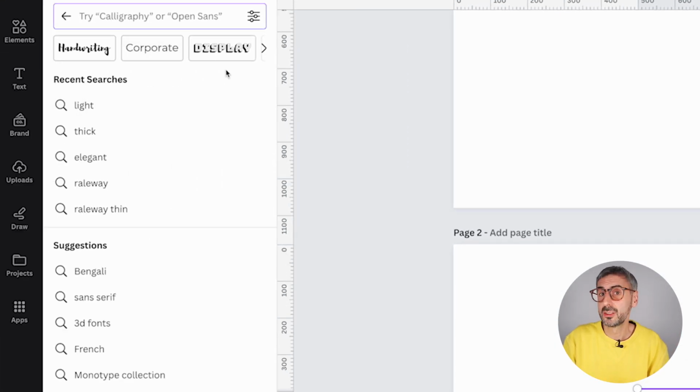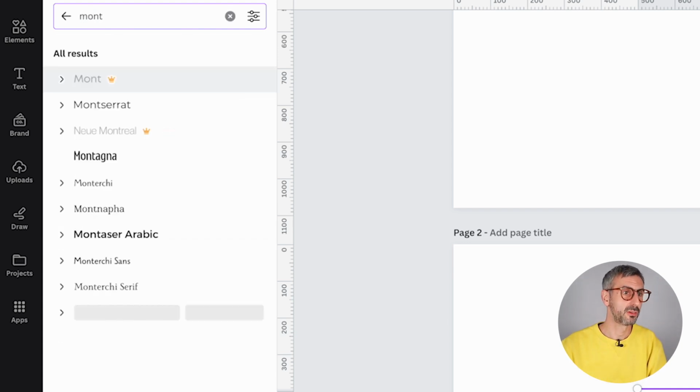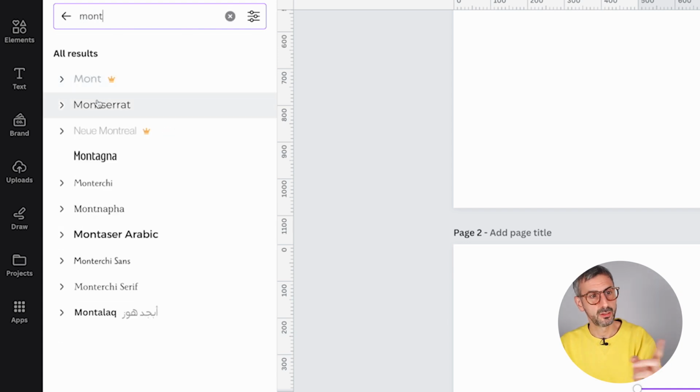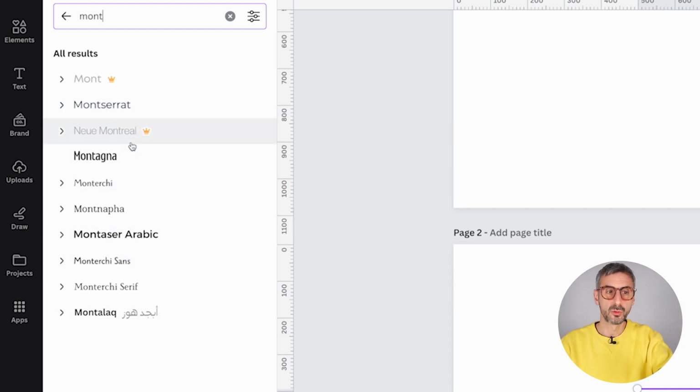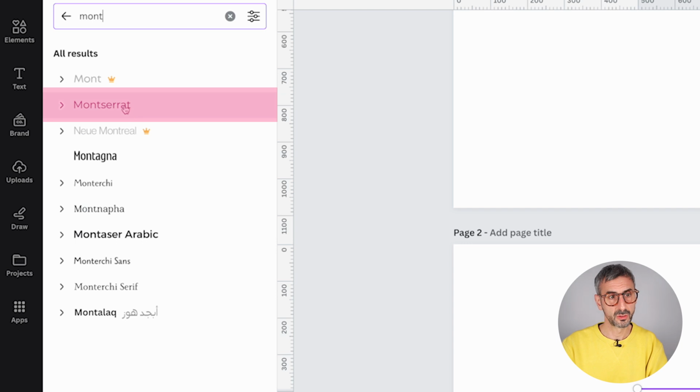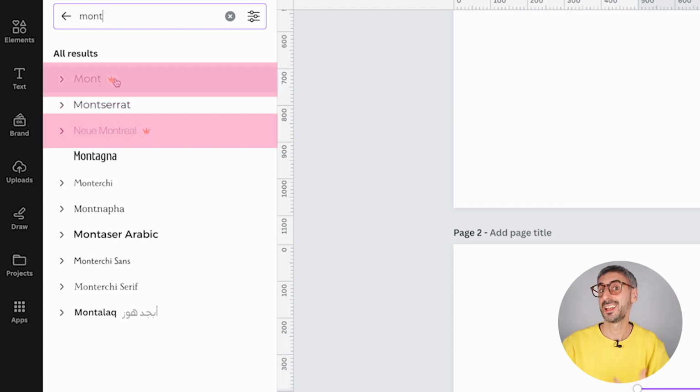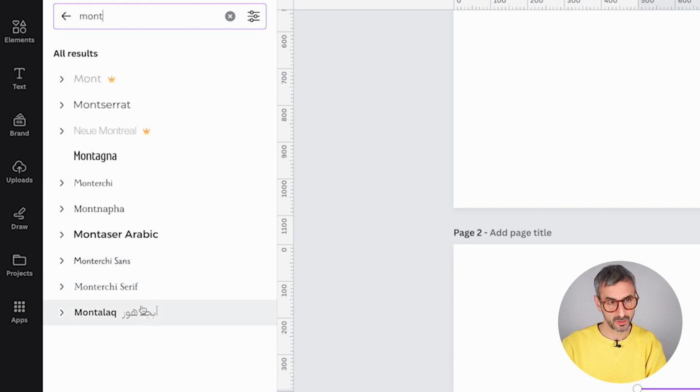So from here, you can search for a specific font if you know its name. For example, Montserrat. So you start typing Mons, and you see the different fonts that start with this letter combination. And in the results, you will see some free fonts, those without a little crown, and some Canva Pro only fonts. Those will be the ones with the little crown on them. Okay, so that's the first thing you can do. Search for a specific font if you know its name.